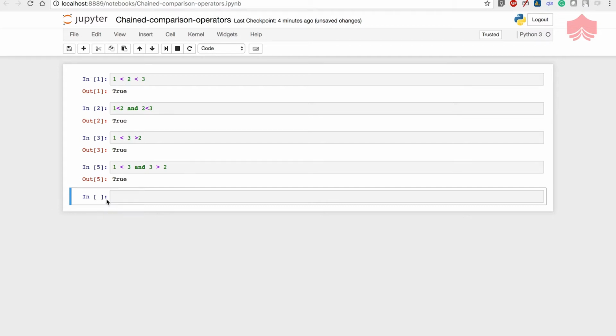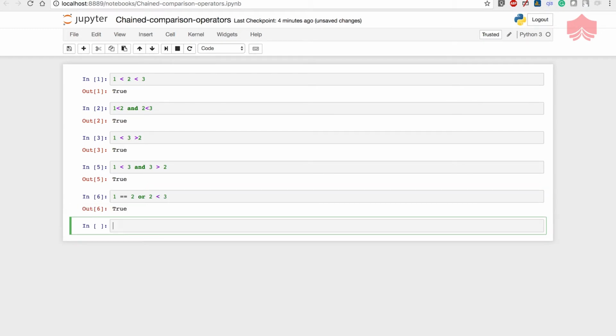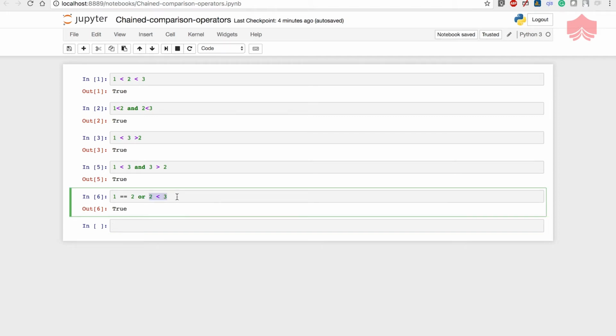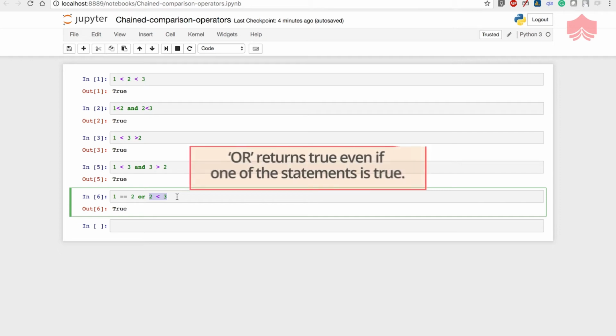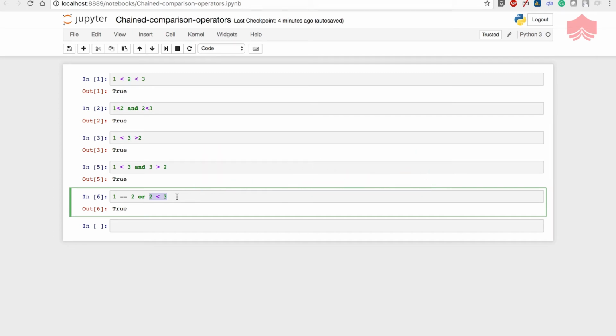What if I want to use only one of the operations and I want to return true if only one of them is true? Let me introduce you to the OR operand. If one is equal to two or two is less than three, then return a true. It will return a true because one of the statements is true. And this is clearly because of the OR operator, and we need one or the other to be true. So let's see another example and then we can drive this home.